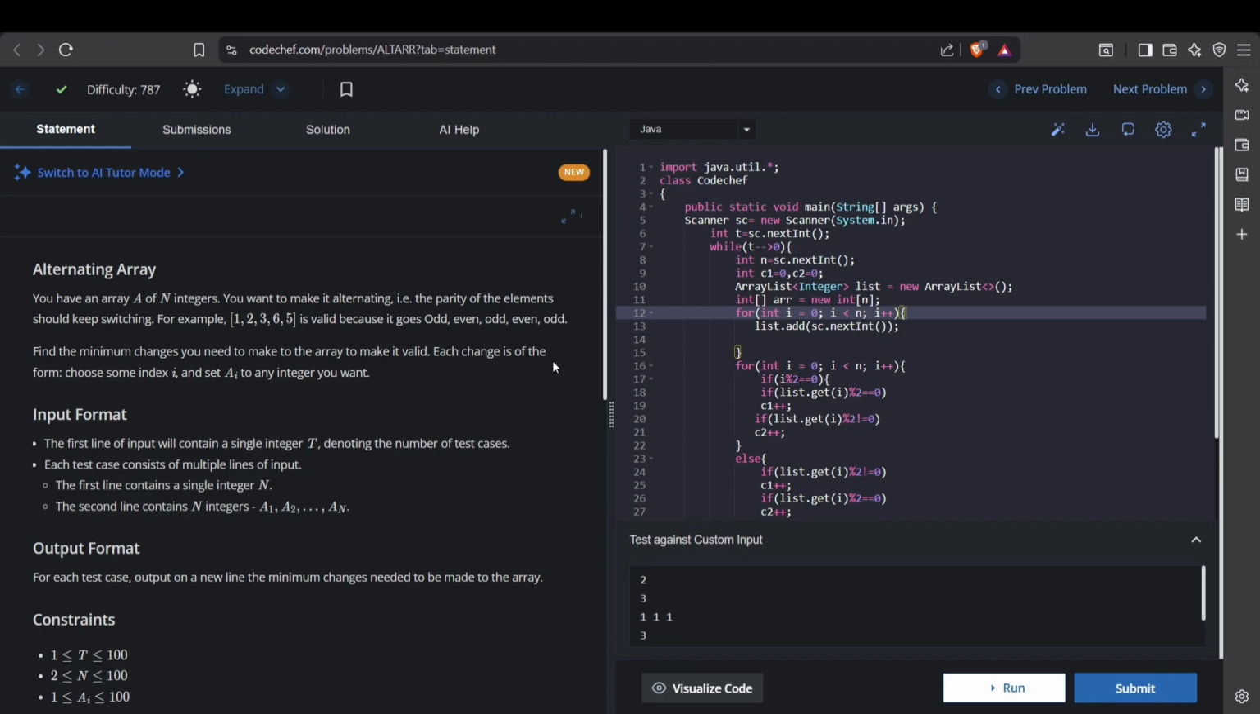Each change is of the form: choose some index i and set a_i to any integer you want. So here is the observation: it doesn't matter to us what the value of that element is. The only thing that matters is if it is odd or even. The second thing is there could only be two possible patterns: odd, even, odd, or even, odd, even.